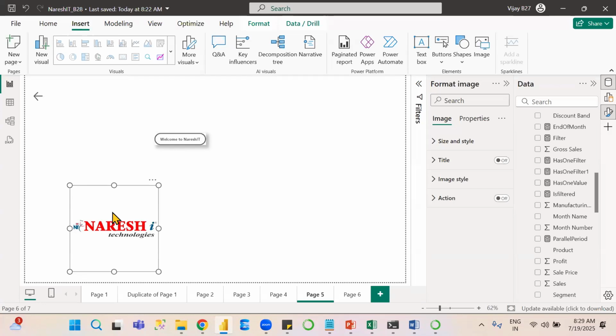That means you are loading your image from your local system to Power BI. Now what will happen? That particular image is loaded from your local system to Power BI. This is the image. Understand clearly? Is that clear or not? From your local system to Power BI, you can load that particular image. Understand clearly? Is that clear or not?